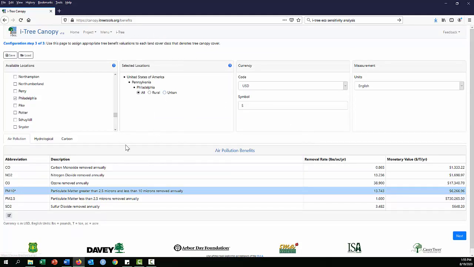So that's how you set up configuration step 3 of iTree Canopy. And next, you're ready to begin collecting data.